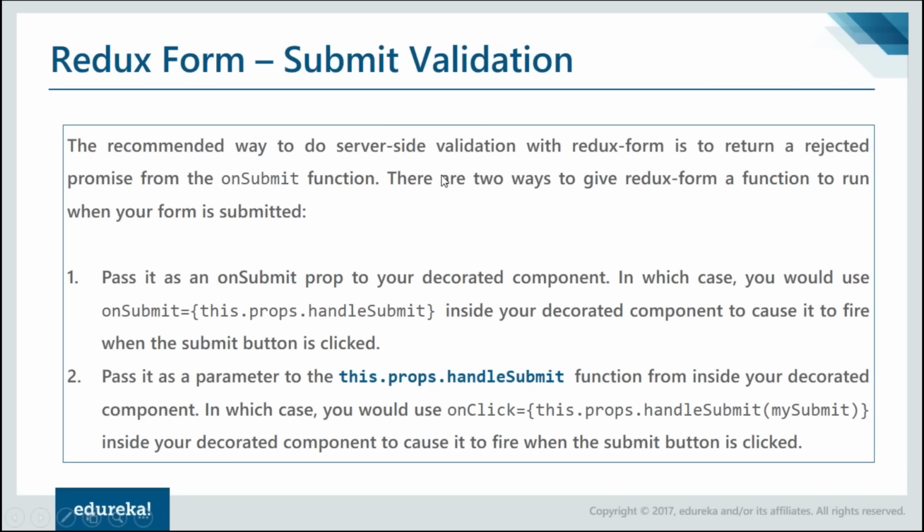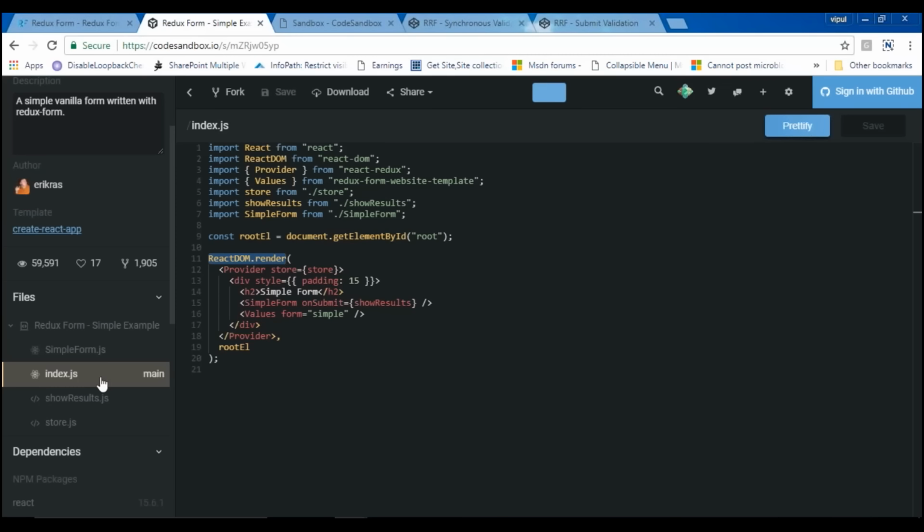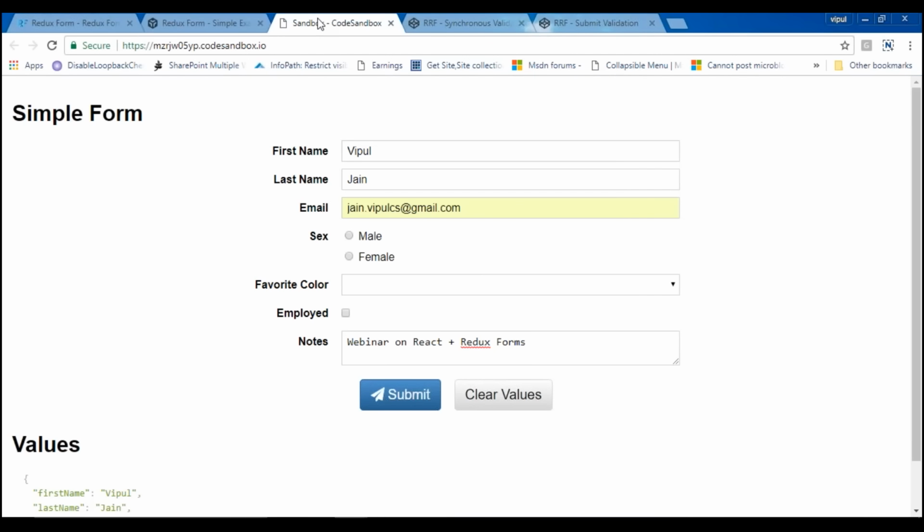So we have created a simple form. Just now we saw, and I'll show it again, that we created this simple form using the React Redux libraries, and we had JS files: store.js, showresults.js, simpleform.js, and in the main JS file, that is index.js, all these three files I'm importing. I'm importing store.js, which I have written over here, showresults.js, which I have written here, and lastly the simple form, which has all the main components and the complete HTML structure of the simple form. And this is the output of this simple form.